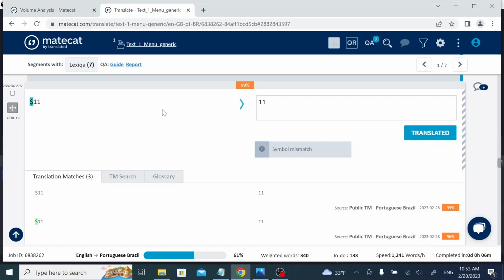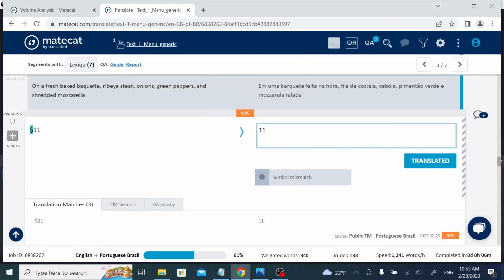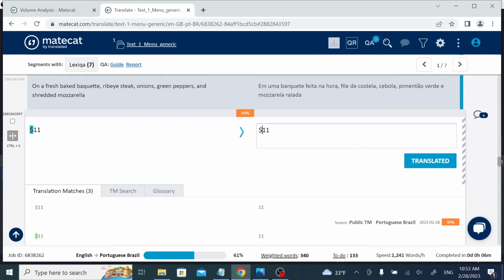So sometimes you are translating and you're going to see a mismatch, in this case a symbol mismatch, that you have a flag here. And if you look at your translation memory and machine translation, you're going to see that none of the options have the symbol. They have the number but not the symbol. So you simply add the symbol here and hit translated.